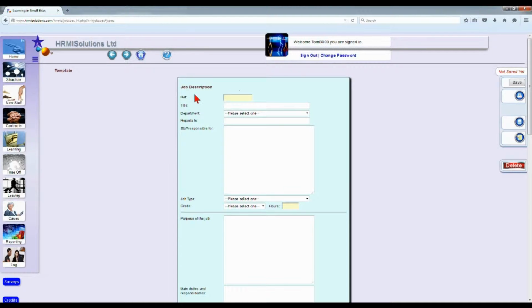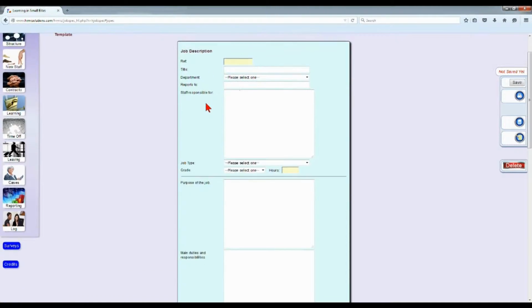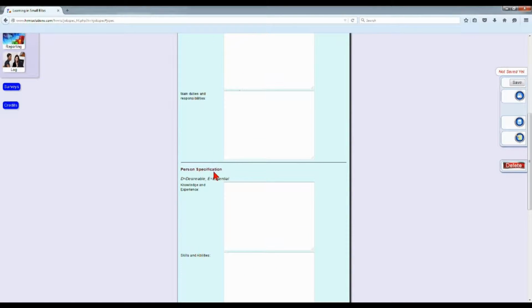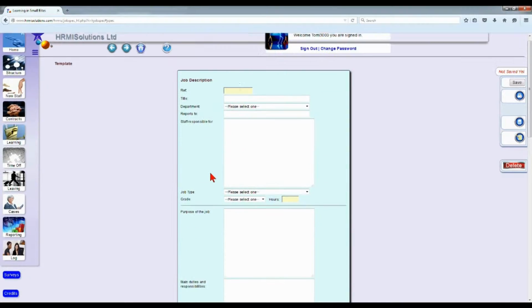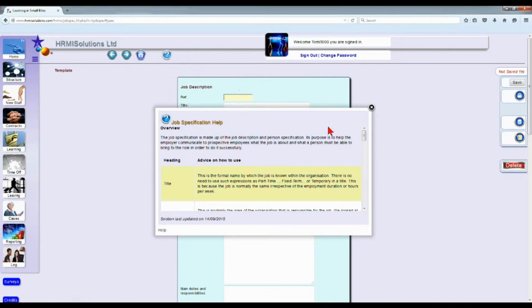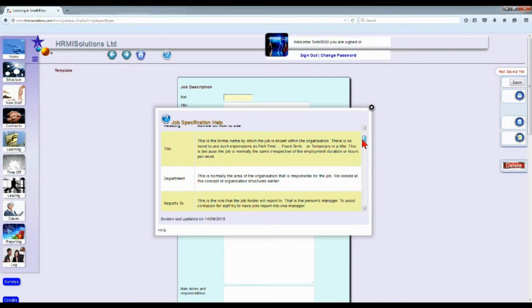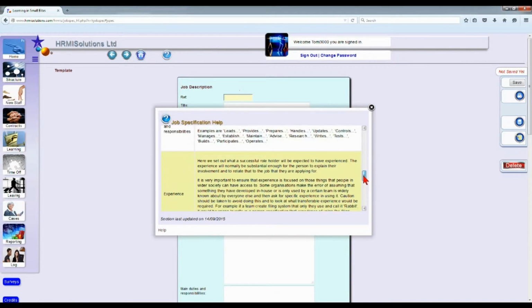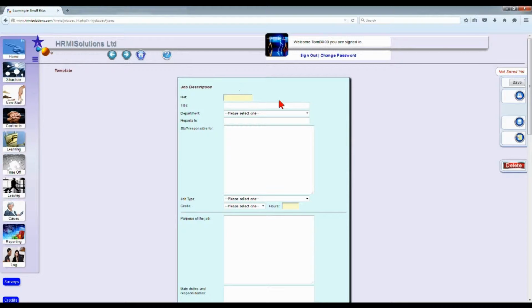Here we have a template that shows that a job spec is made up of a job description and a person specification. All of what I will speak through can be found in the help for this section, as you can see here. Ignore the reference box, this will be allocated by the system when you save. Let's add a title and save.